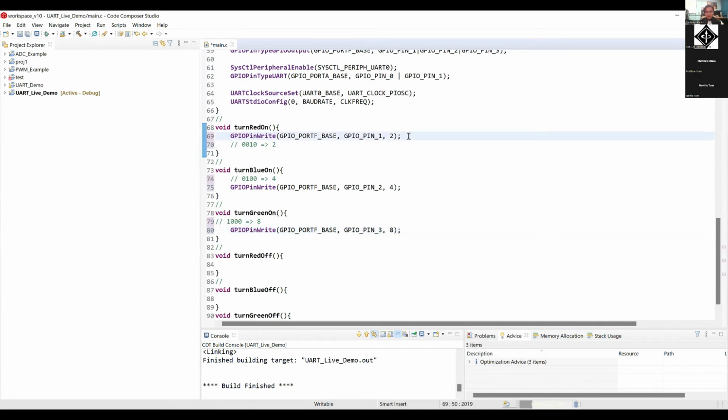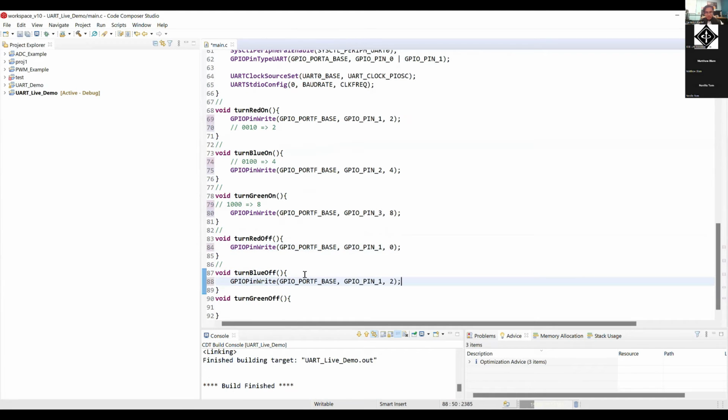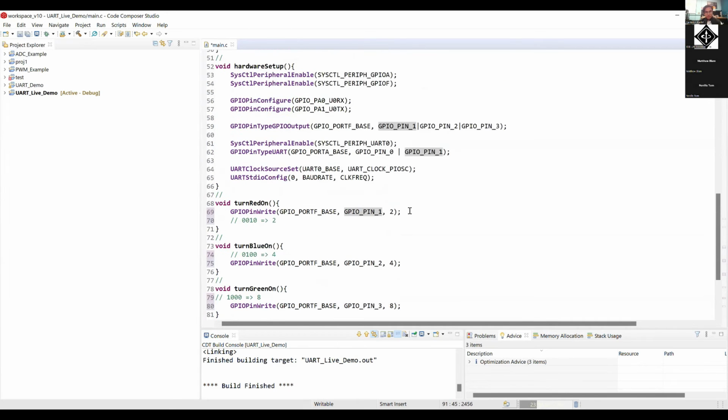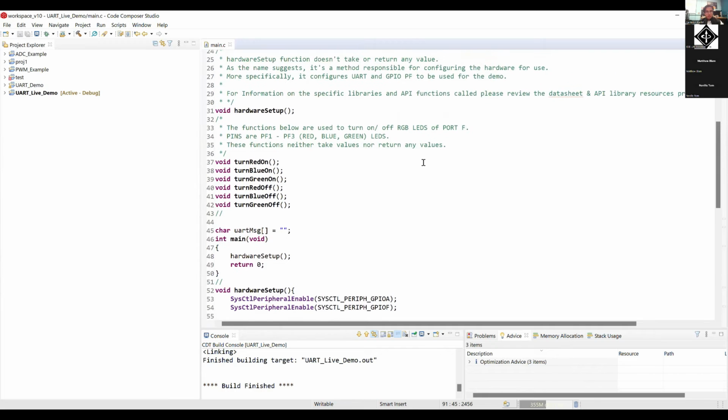And to turn them off, you just have to write a 0, because as I explained, you just want zeros in all of them. So put a 0 here, so that's for pin 1. Put a 0 here, except this is pin 2. And put a 0 here. This is pin 3. Okay. So at this point, you have all of these functions working correctly. You've configured them correctly. Let's see if they build. It does build. Cool.